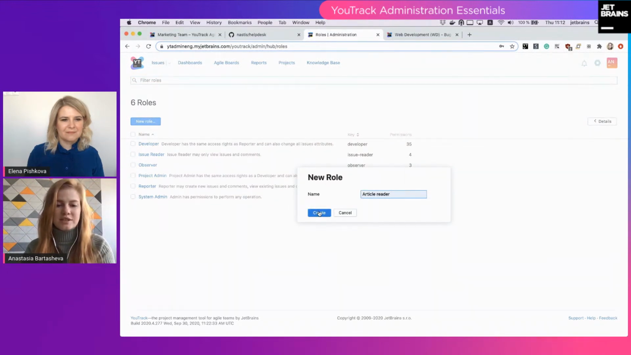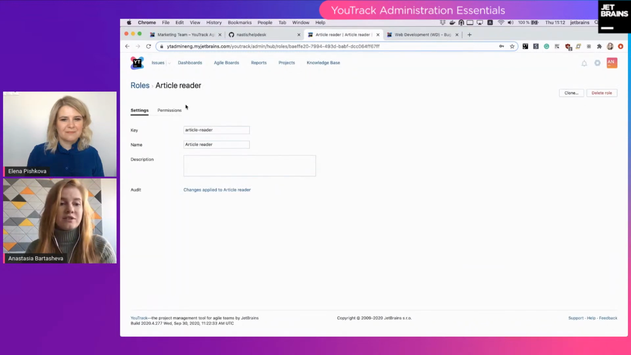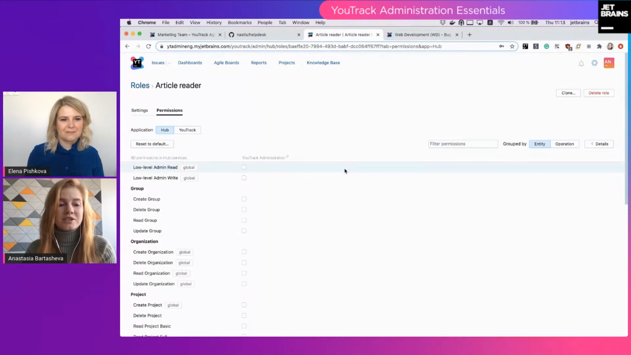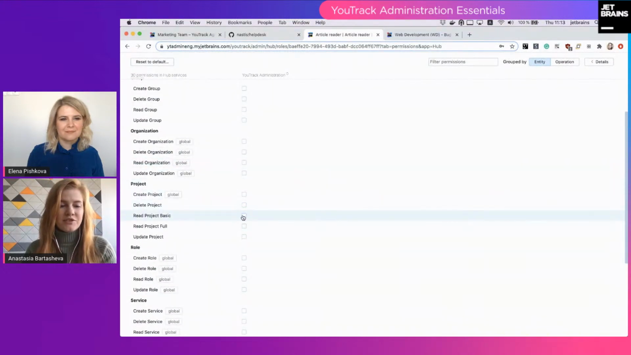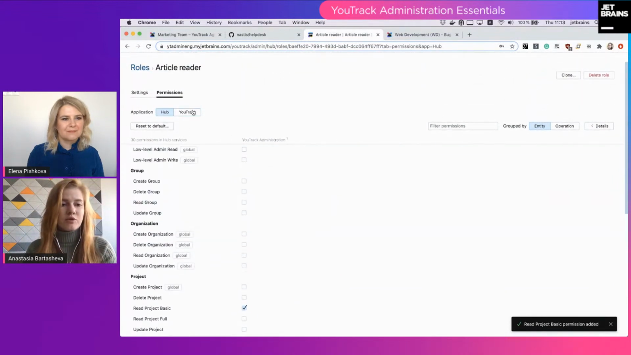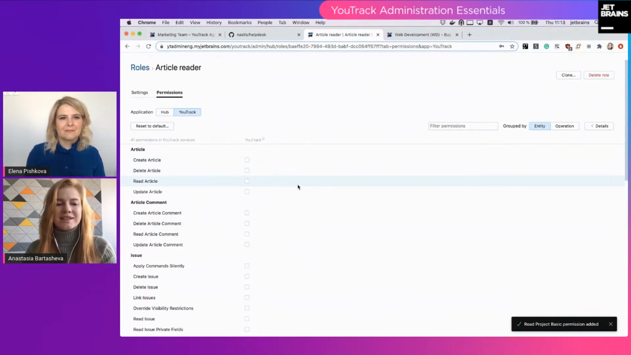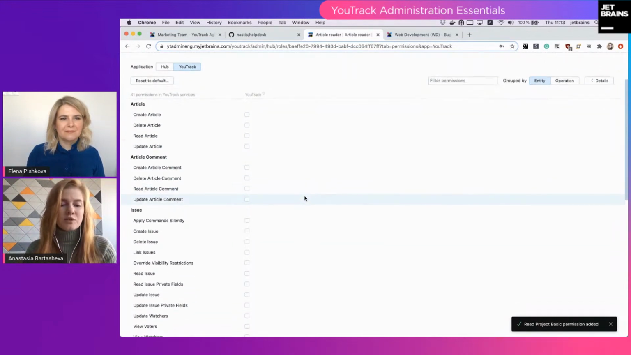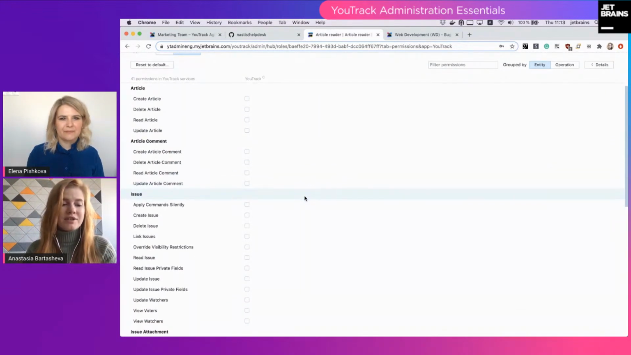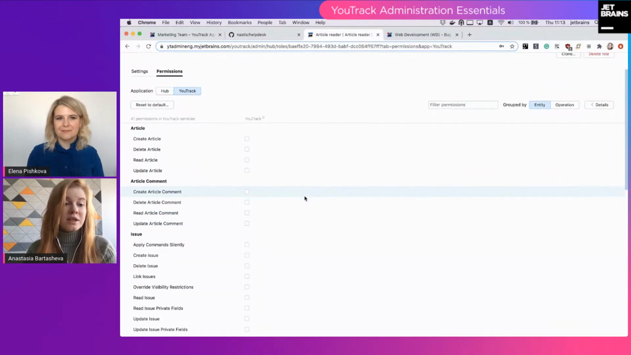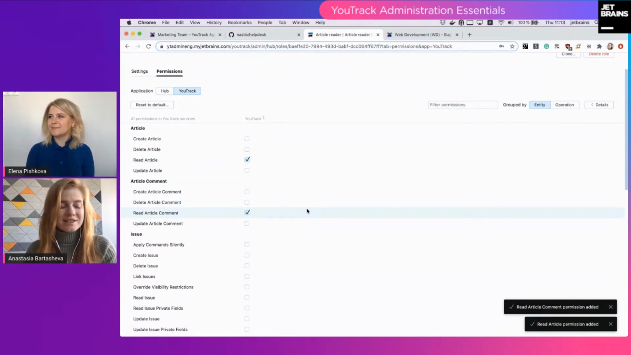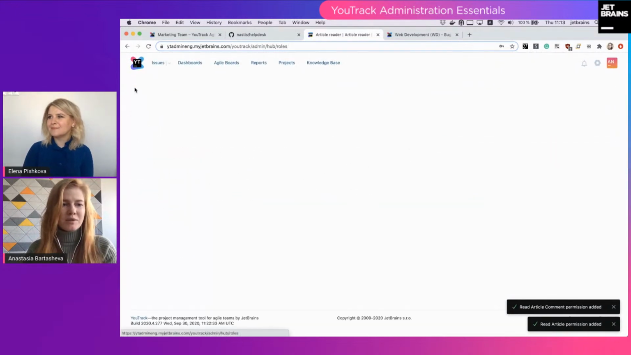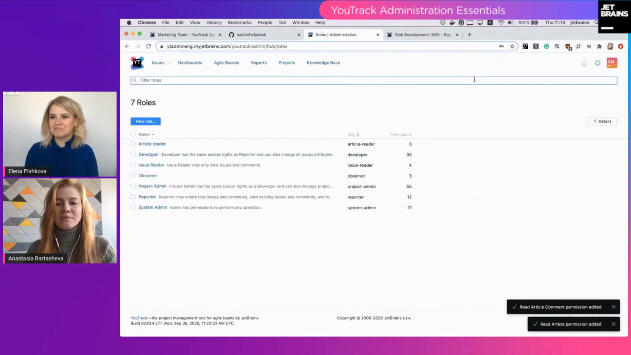For example, you just need to specify the role name, and then to check permissions you need to define the level of access for this role. As you can see, there is a set of permissions, and they are quite granular. So they are responsible for creating users, deleting users, creating issues, reading issues. So actually, you can create a very unique set of permissions according to what you're going to achieve. I'm going to allow reading articles and their comments for this role. And yeah, I'm all set. As you can see, this role appears in the list and can be used.